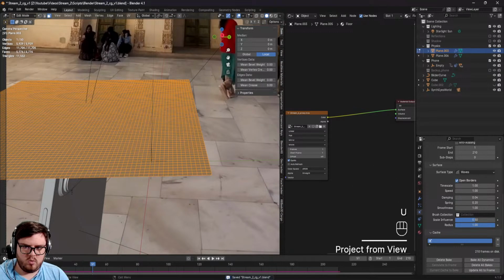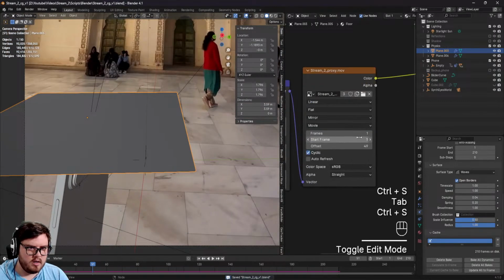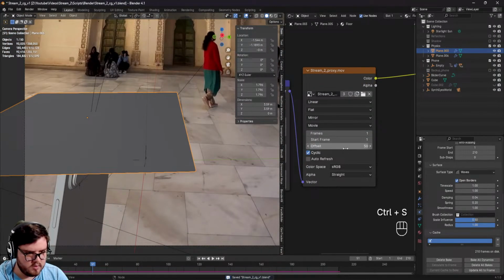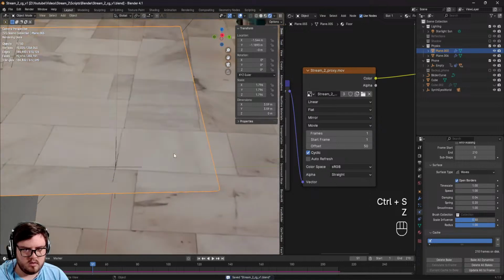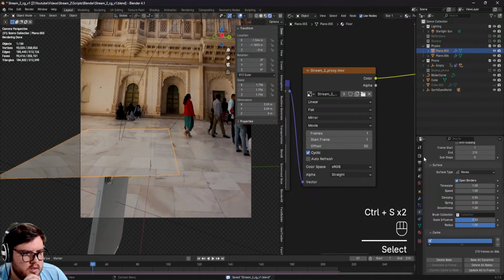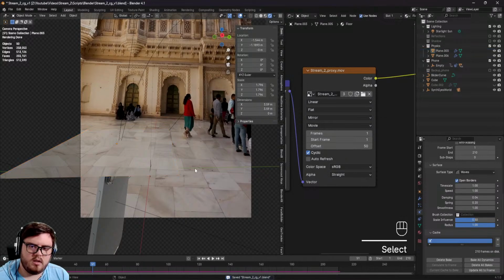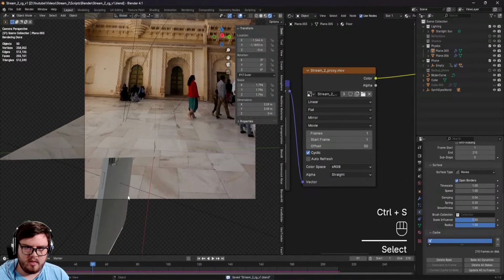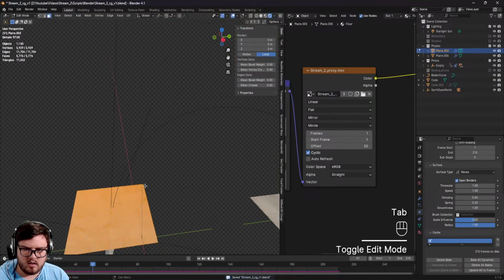Check from view. Correct aspect. There we go. And this one needs to be 50 now. There we go. Perfect. Okay, I think that's pretty much everything.